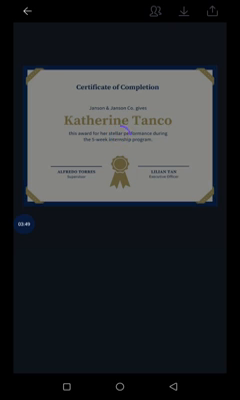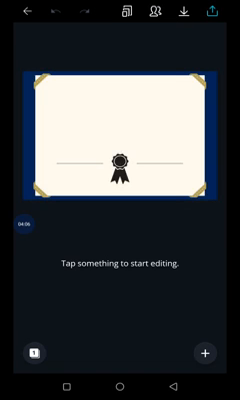What we'll be doing basically is just changing some text and inserting whatever components we wish to insert in our design. So it's still loading, and it's complete. You'll see. Okay, this is it. Tap something to start editing.